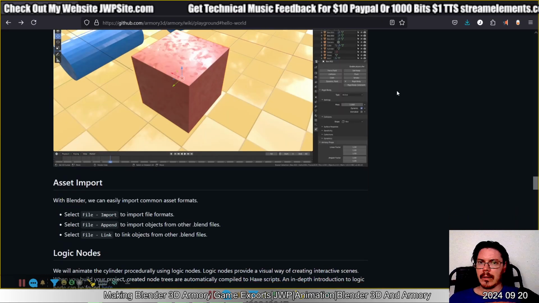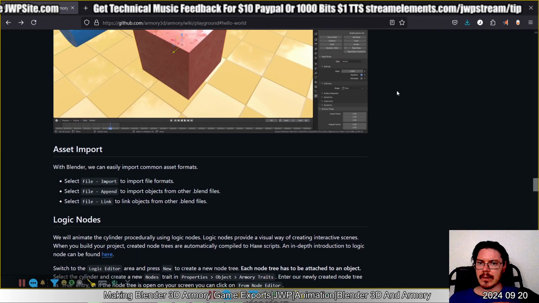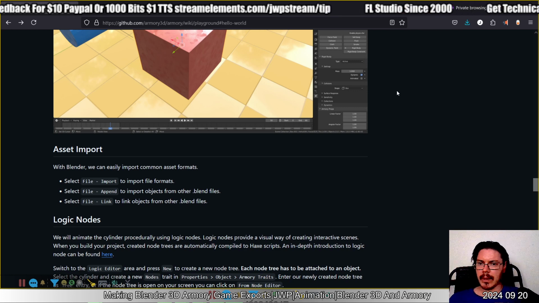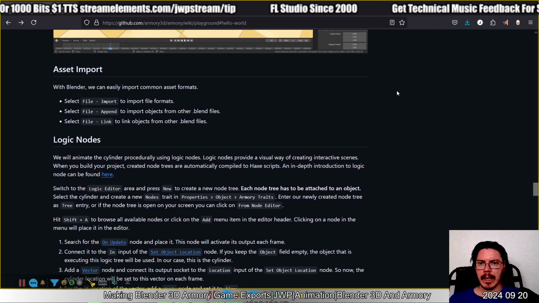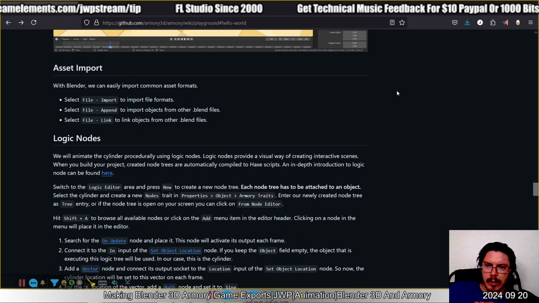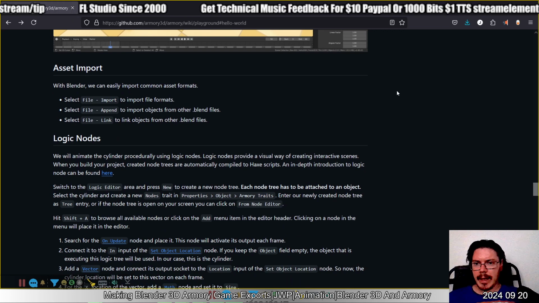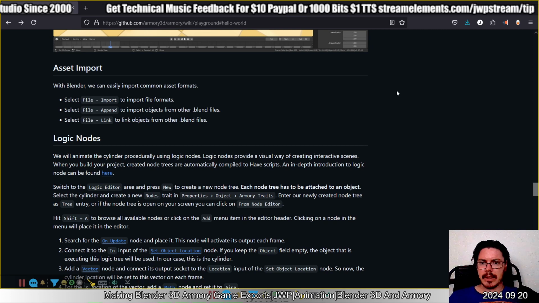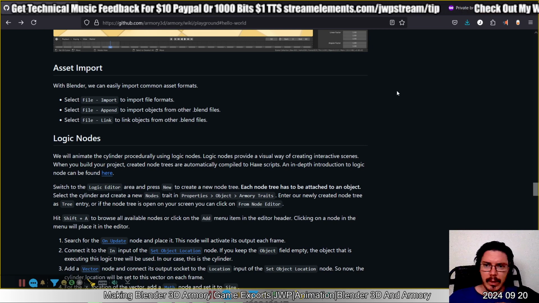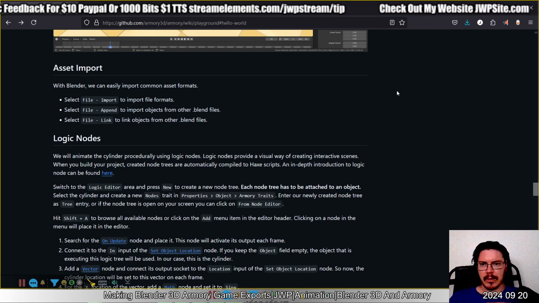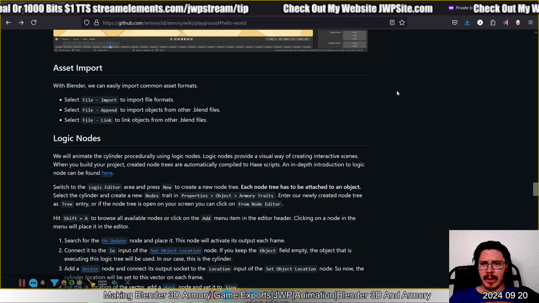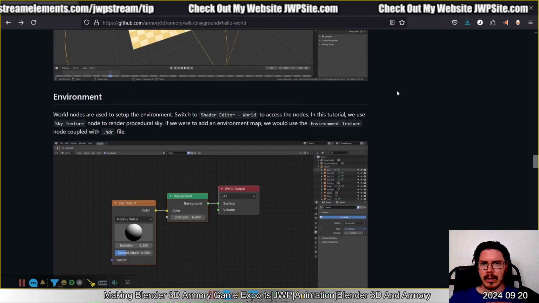Continuing along. With Blender, we can easily import common assets, import file formats, append, import objects from other blend files, link objects from other blend files. Logic nodes. We will animate the cylinder procedurally using logic nodes. Why does it have to be procedurally? What does that mean? So it's going to go off on its own? We'll animate that. I didn't add a cylinder.